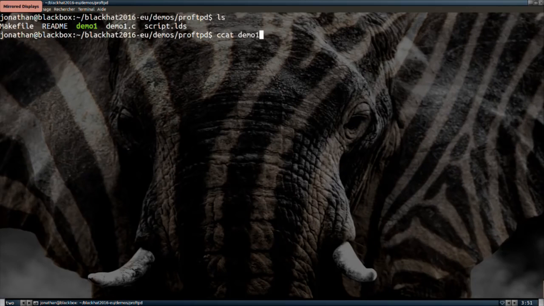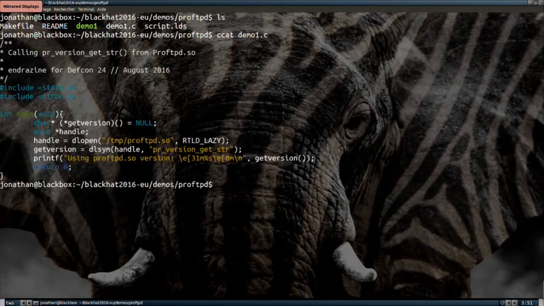So, here is the source code of the demo. Basically, we're going to take proftpd and somehow transform it into a shared library, proftpd.so. I'm going to show you how that works. And then this C code does what? It uses dlopen to load the shared library in memory, and it looks for a symbol inside this shared library called pr_version_get_string, which returns the version of proftpd. And we're just going to do a printf of that.